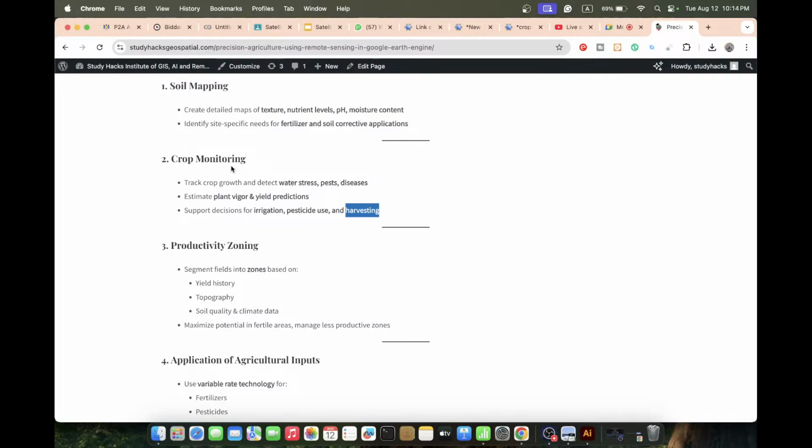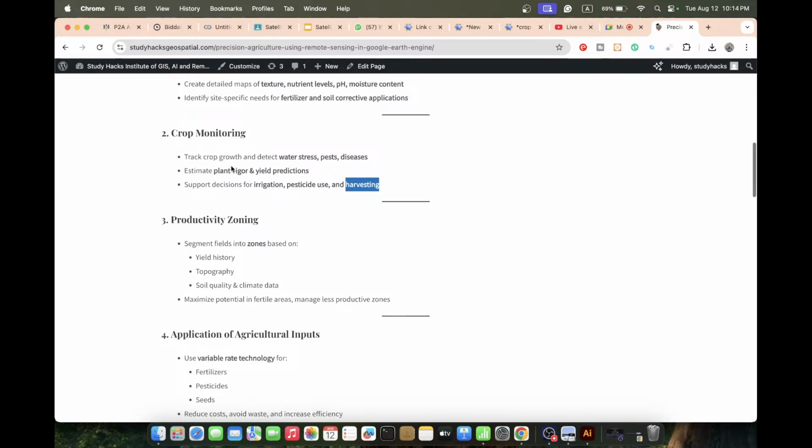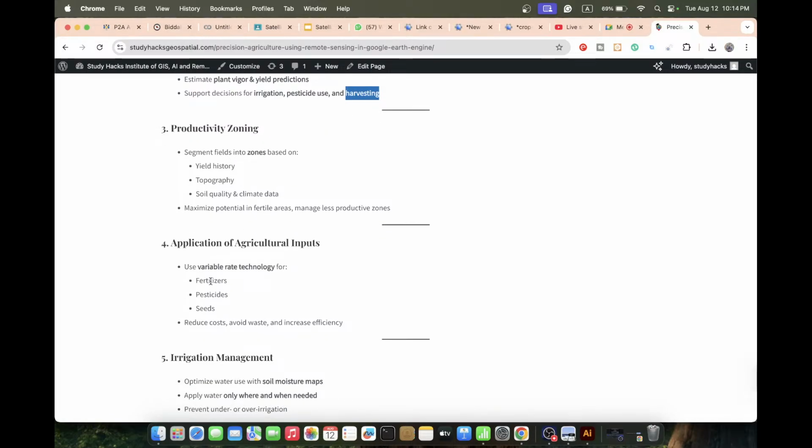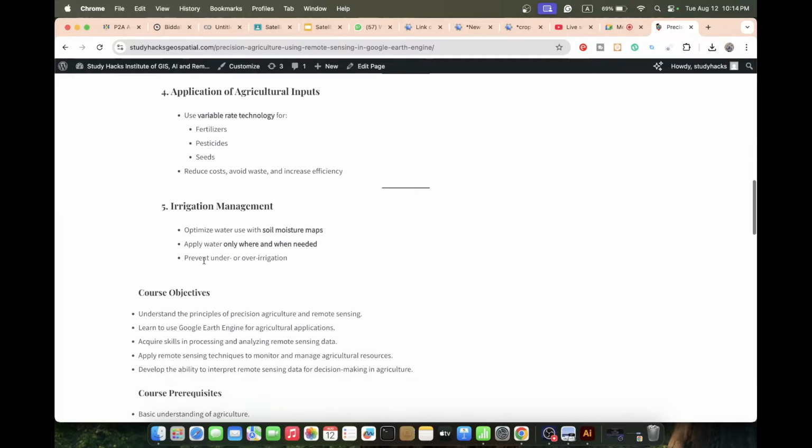We can also identify productivity zoning. We can segment a place into zones based on yield history, topography, soil quality, and climate data, maximize the potential in fertile areas, and manage the less productive zones. For application of agricultural inputs like fertilizers, pesticides, or seed, it reduces cost and avoids waste.